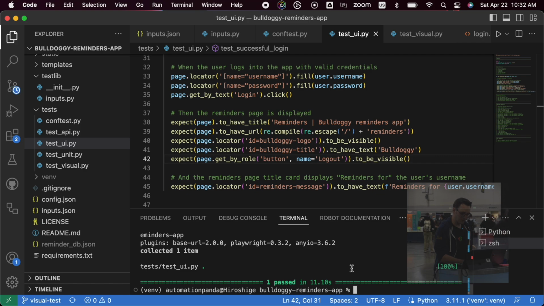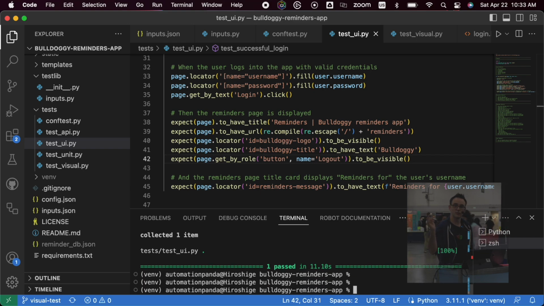Now, what can we do next? I want to show you how to enhance your Playwright tests with visual testing techniques. Has anyone done visual testing before? Five minutes? Okay, we'll do this quick.